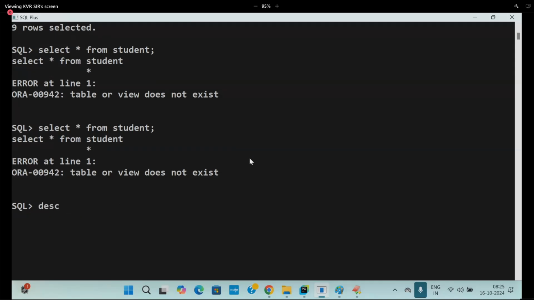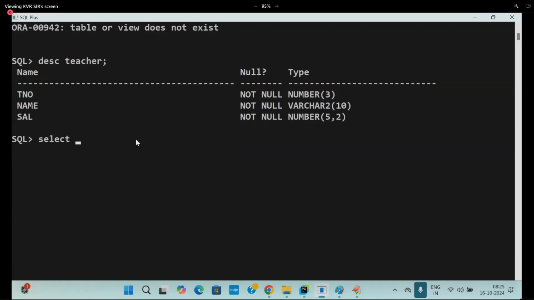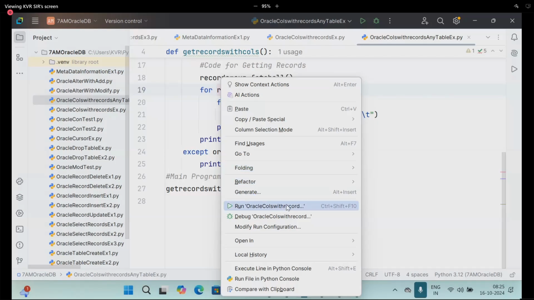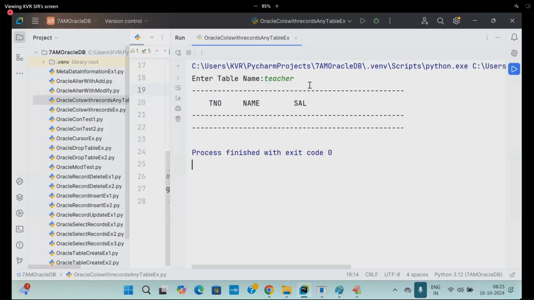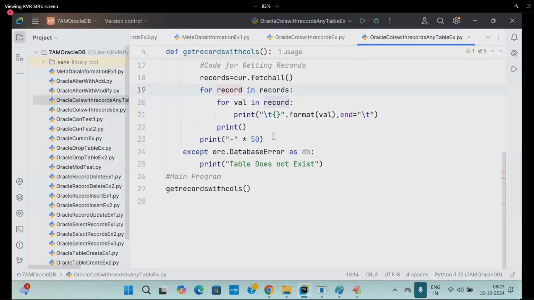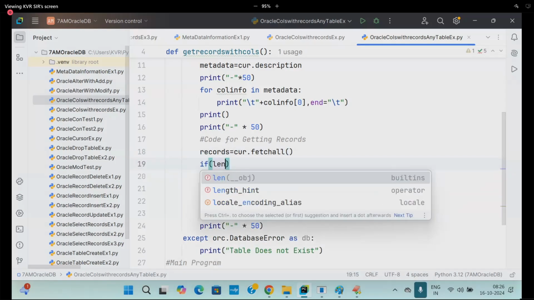I think DESC teacher, there is a teacher table. Do you have any records inside of that? SELECT * FROM teacher, no data present. Execute, you run this once again, enter the table name, teacher. What is coming? Teacher number, teacher name, salary. There are no records, the table is empty. How do you know the table is empty? Here we are getting the records or not? There it is not containing any records. If you want, you can write it. LEN of what?